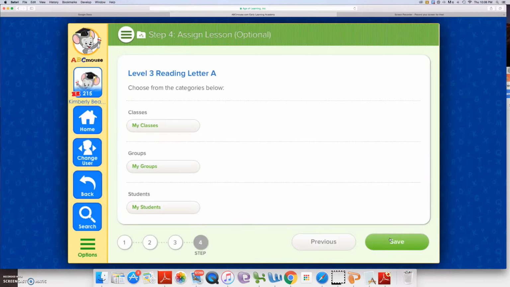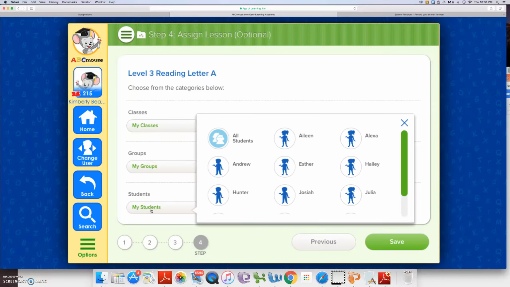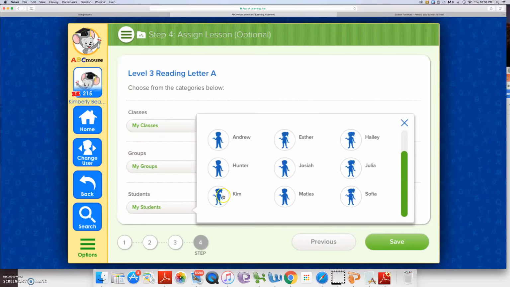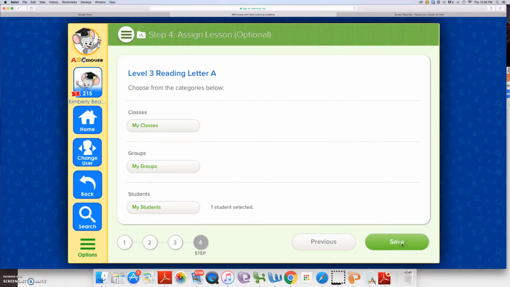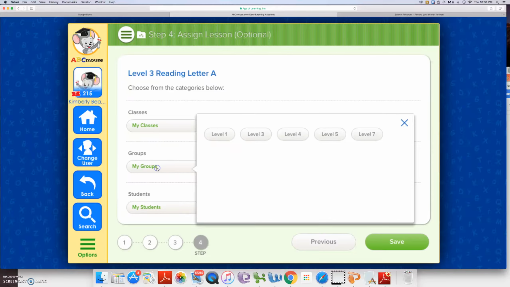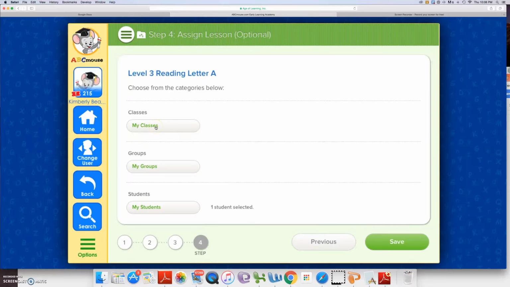And then when I have it as I like it, I can save it and then say, okay, I'm going to assign this to an individual student. I'm going to assign it to Kim and save. And then that student will receive that in their My Lessons, and they can access those lessons and those 10 activities at home or at school. I can also assign it to a whole group, to all the level 3s. I am not doing this for multiple classes, but you could choose to do it for that as well.